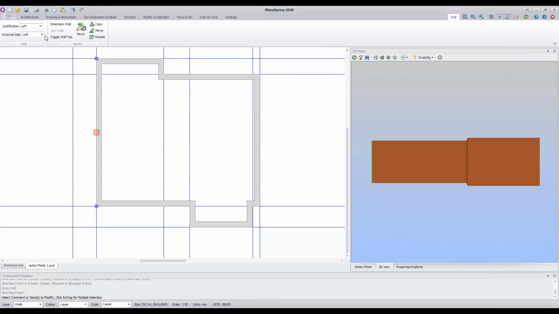Now you can check your walls have been drawn correctly using the 3D preview. So this 3D preview has been patiently building up every time we've drawn something.